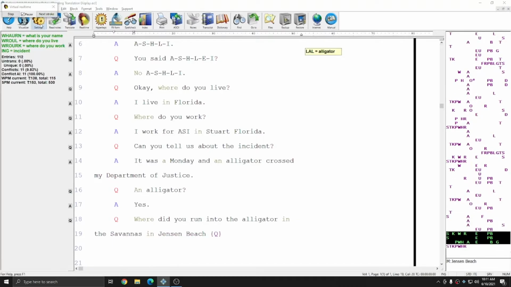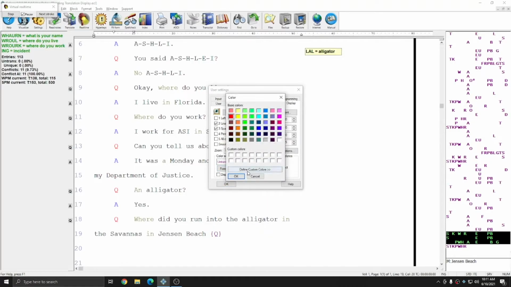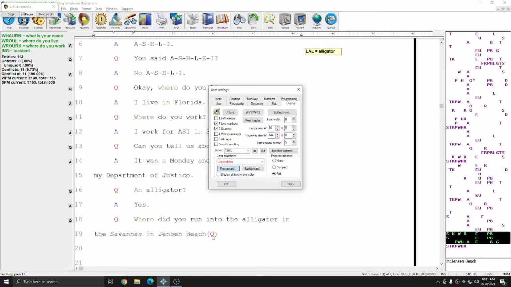If I go to my user settings and to my display tab, I can select my untranslate color and I can change that color in order to change my pending translation text color as well.